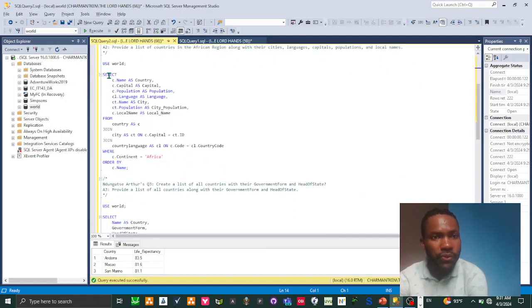We use the world database, and we select name as country, capital as capital, population as population, language as language, name as city, population as city population, and local name as local name. From country, we join the city and country language tables where the continent is equal to Africa, and we order by name. So let's compute this code.